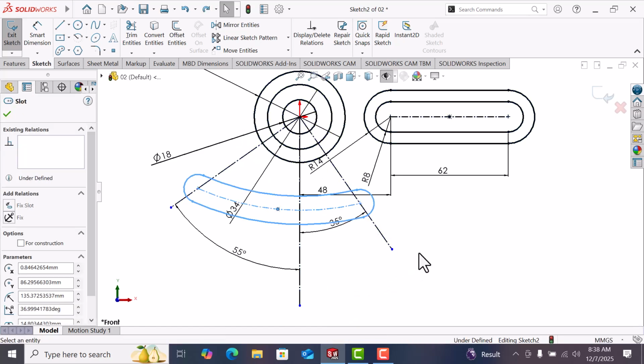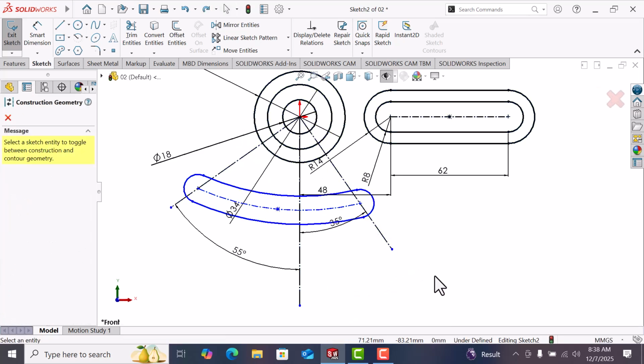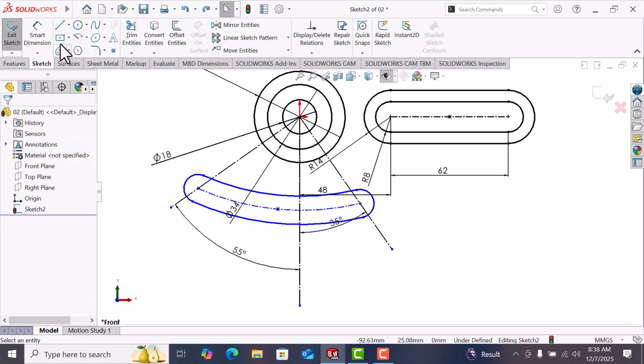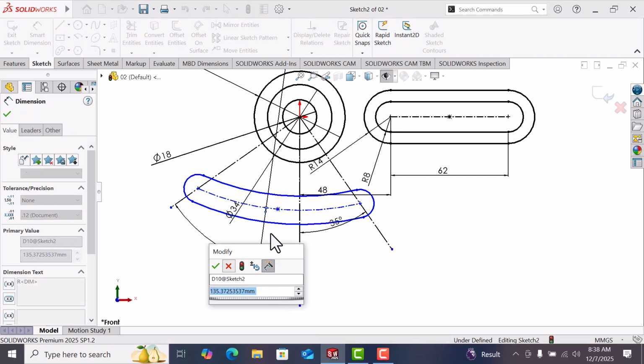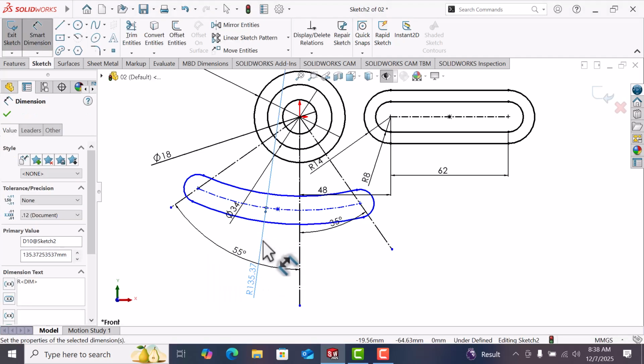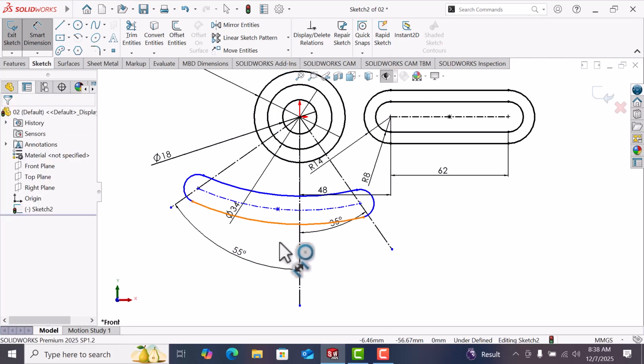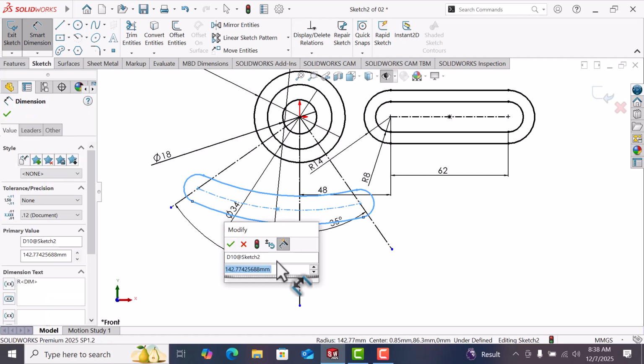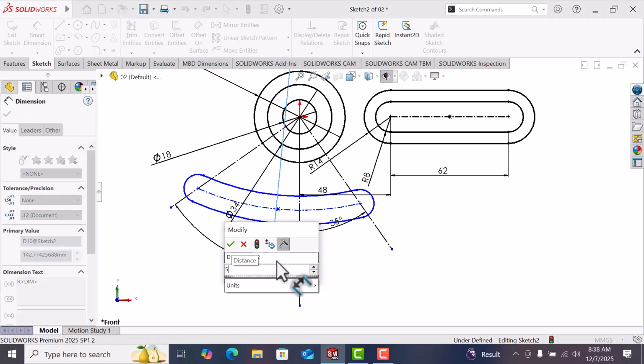Control Z. Okay. Now go to smart dimension. Give the center line below, or this arc below, 57.